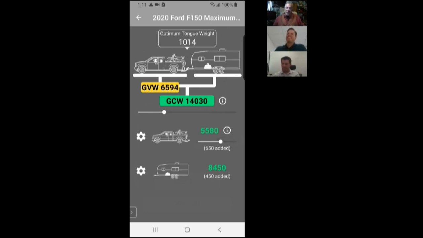They've done a really cool thing on GM. They actually give you all those numbers. It tells you what your tongue weight is, your payload, and your trailer weight, which is really cool, but nobody else does. Ford, you've got to look stuff up each week on the internet, try to figure out what your truck's actually capable of. It gets pretty crazy, but yeah.